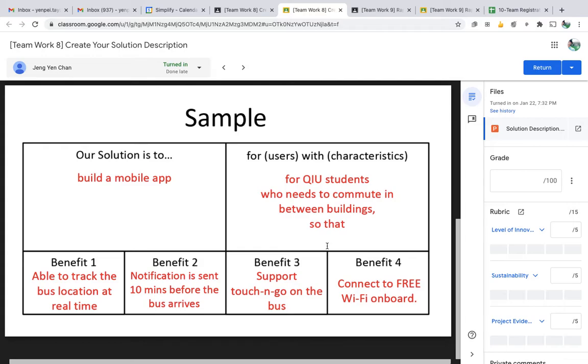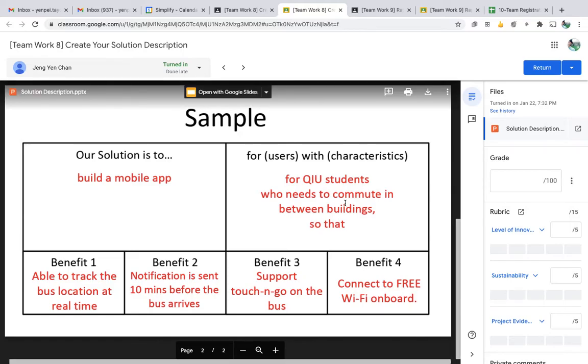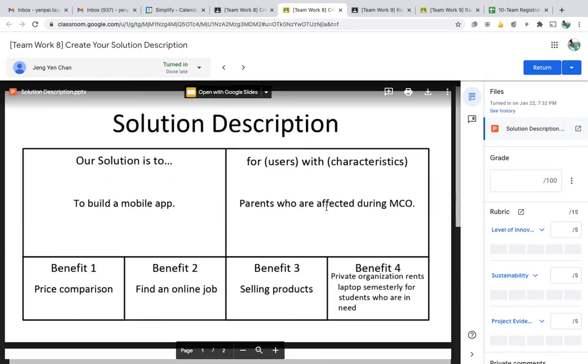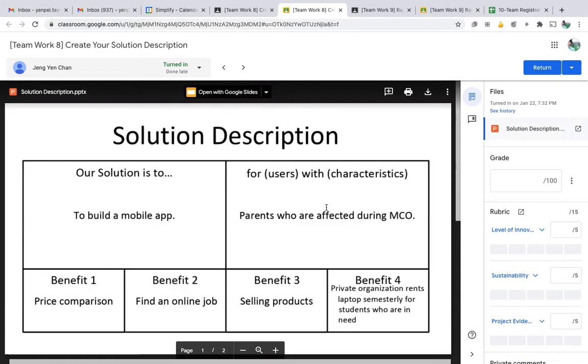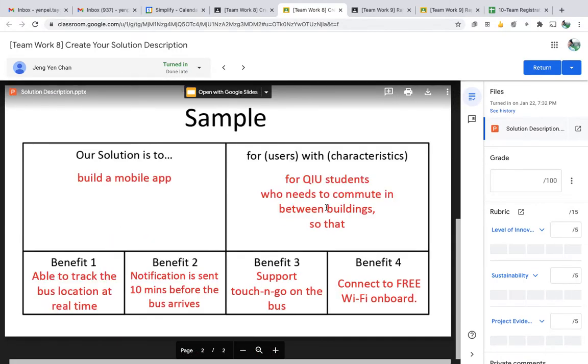Our solution is to build a mobile app for QRU students who need to commute in between buildings. Is this the one that they sent? This looks like my sample, right? So I do not know. Are you submitting the right document? Looks like not, right? This is the one that I sent. So this document is wrong. Zheng Yan, please take note. This is the sample that I sent.